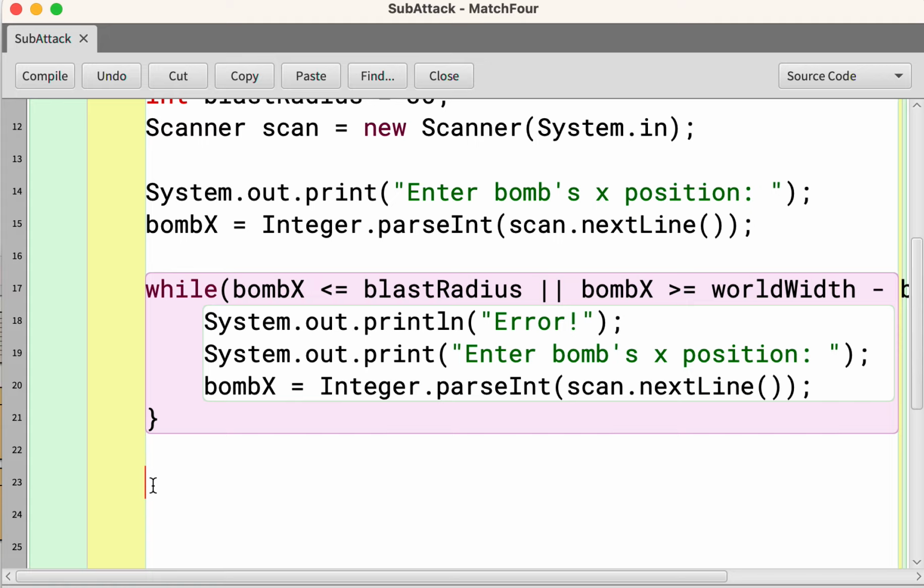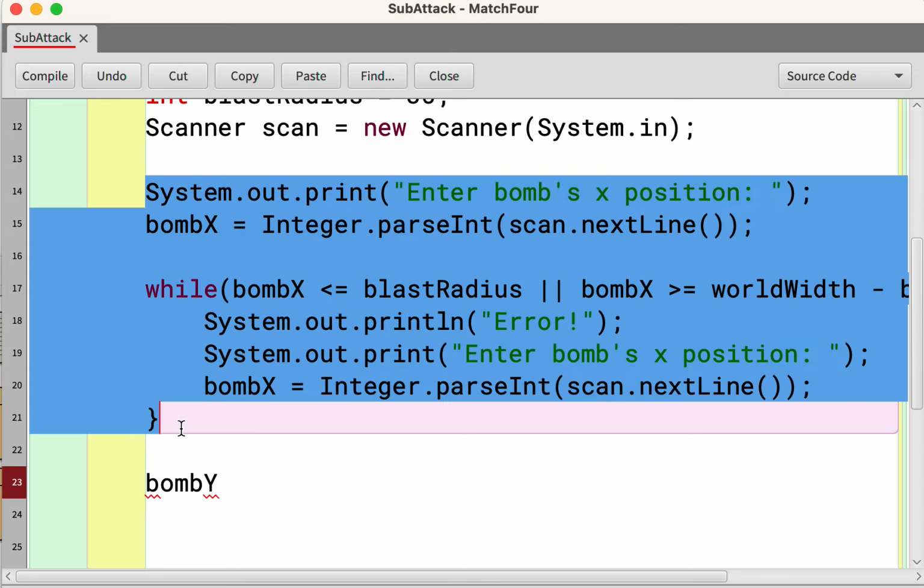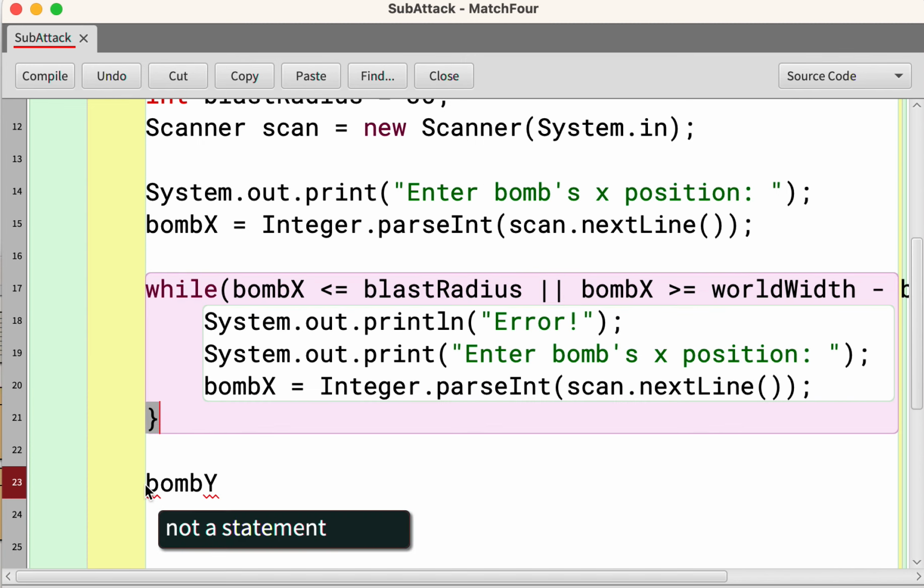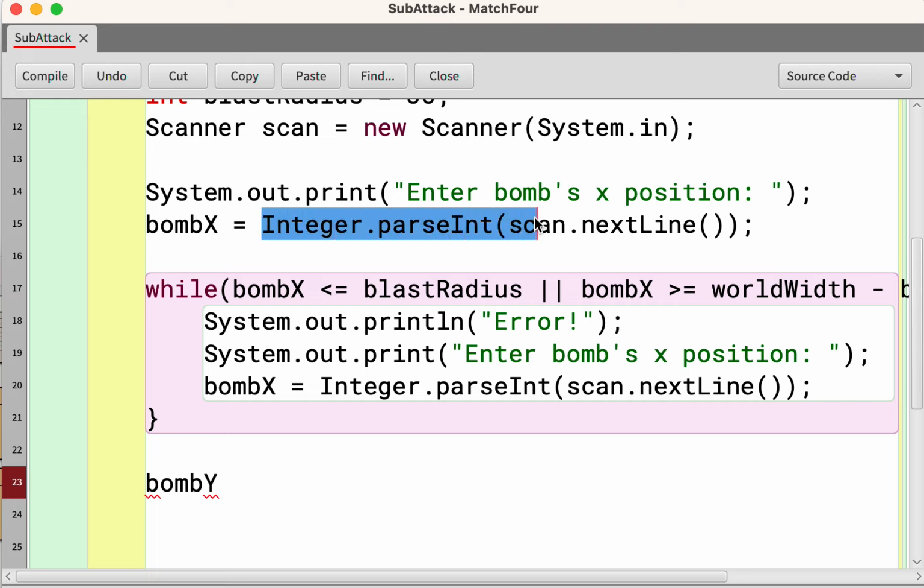And so next we're going to read in the bomb's Y position, and by kind of giving you the blueprint for how to do that, we're going to do that here, right? So we're going to read in the bomb's Y position, and what do we need to do? We need to first convert the string into an integer, and then we need to have a while loop that continually errors if it's an invalid value.